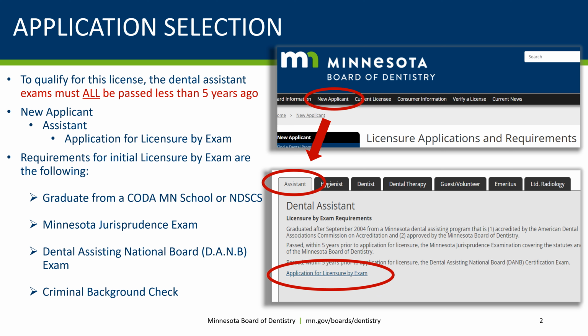The requirements for initial licensure by exam are the following. You have graduated from a CODA-accredited Minnesota Dental School or North Dakota State College of Science. You have passed within the last 5 years the Minnesota Jurisprudence Exam and the Dental Assisting National Board Exam. This means you have also passed General Chairside, Infection Control, and Radiation Health, and completion of a criminal background check.